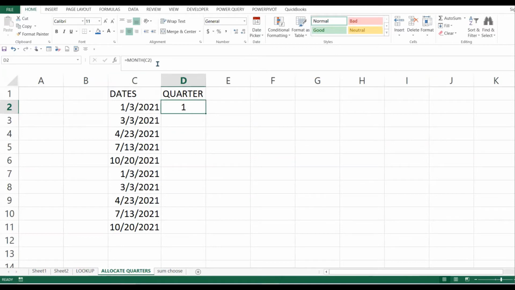So what the MONTH function does here is extract the month from here. So this is my month, my date, and my year. It is extracting the month 1, January, and putting it here. So I'll copy this down. This is the 3rd month, this is April, this is July. So it is pulling out the month from the date. Now this is going to be my index.